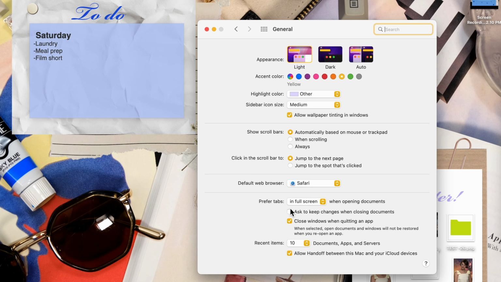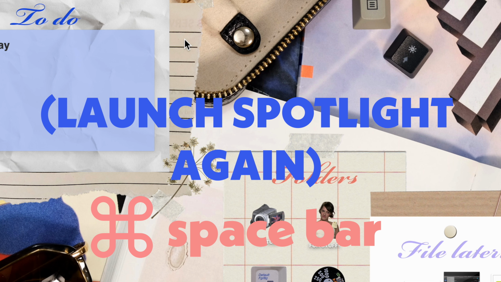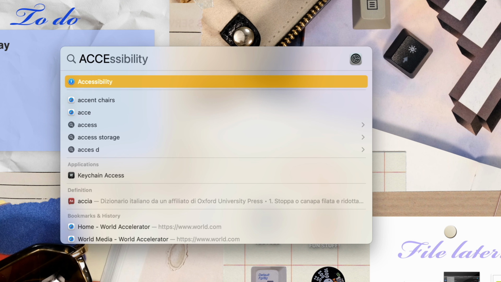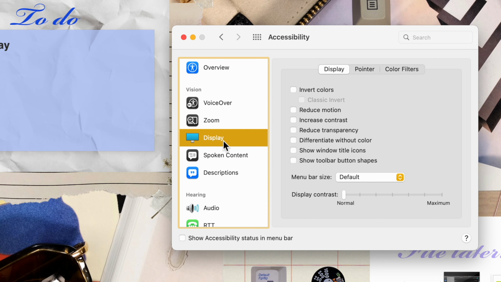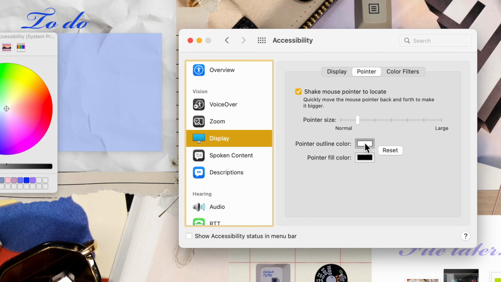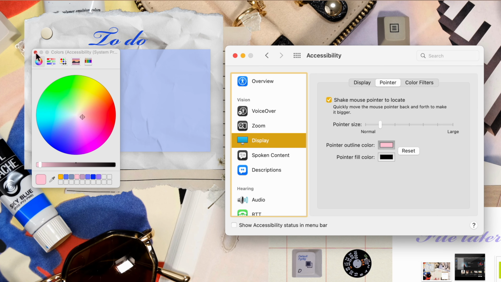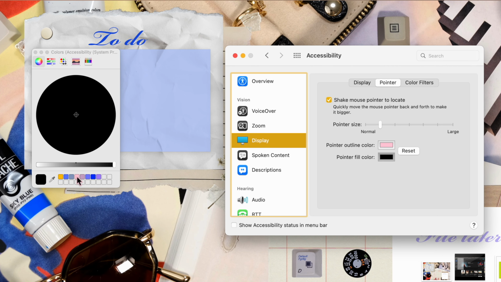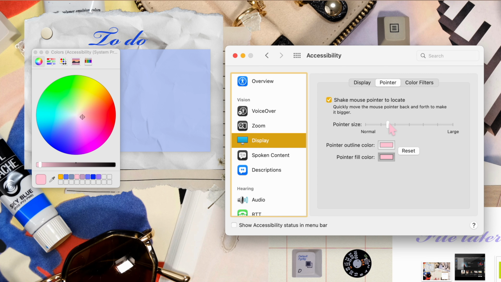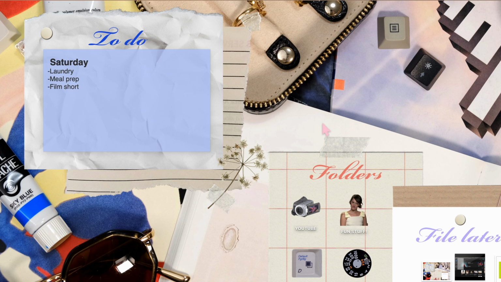And finally, you can change your cursor as well. All you will need to do is go into accessibility, display, and then on the pointer tab to choose an outline and fill. You can also adjust the size of your cursor. I made mine a little bit bigger, so it's a little bit more noticeable, and I think it looks pretty cute. And that's pretty much it.